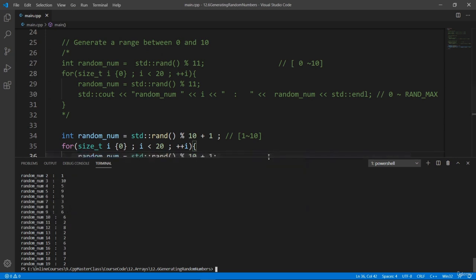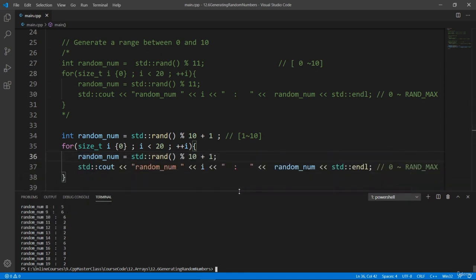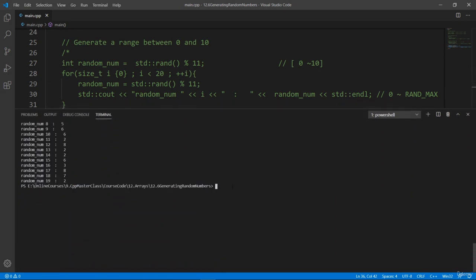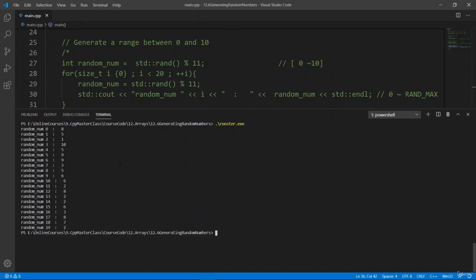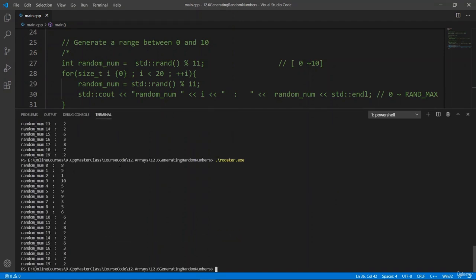And this is all cool and nice, but I don't like the fact that we always have the same sequence of numbers. This is really not random to me. I want the numbers to be random even across program runs. So if I run it for the first time, I want to get a different sequence, and then if I run it again, I want to get another sequence. And the way to do that is to use seeds.